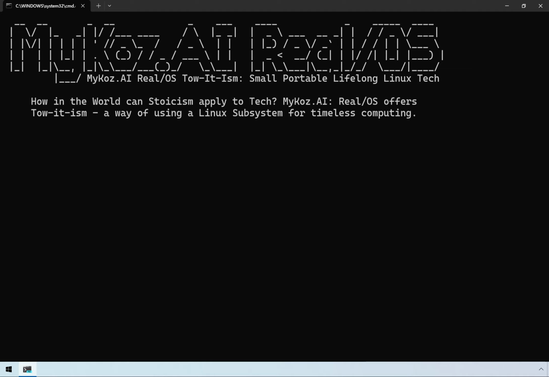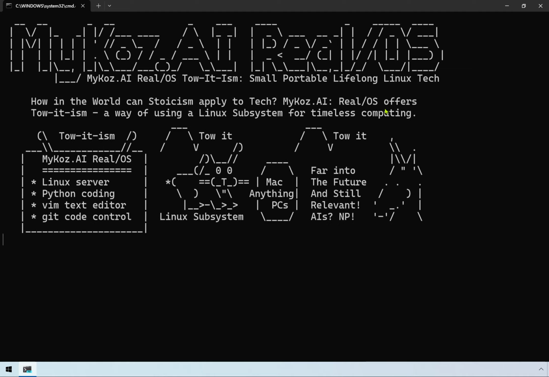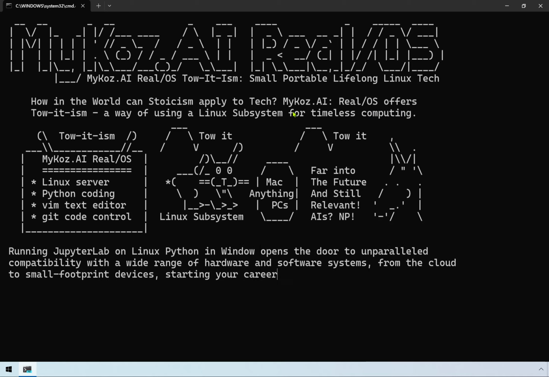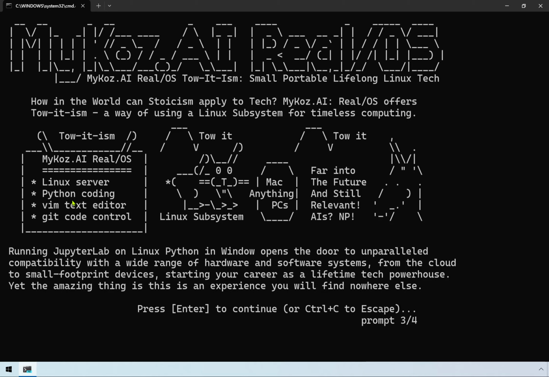How in the world can Stoicism apply to tech? Marcus Aurelius offers a way of using a Linux subsystem for timeless computing. So you tow it with you forward through time.